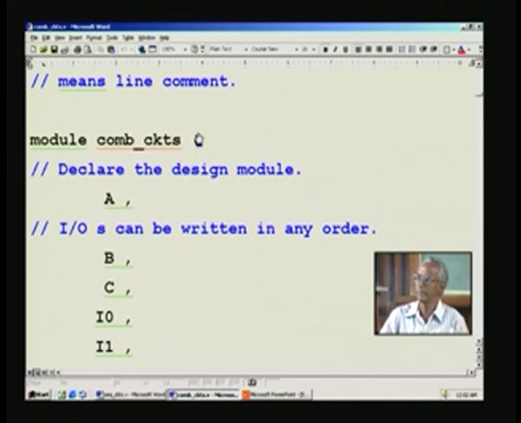And once again we have braces here. There will be a start here and there will be an end brace toward the end, and we will have to declare all the IOs here. And which order you mention is left to you. Whatever is convenient to you, you can do. It is rather a free format in Verilog as such.